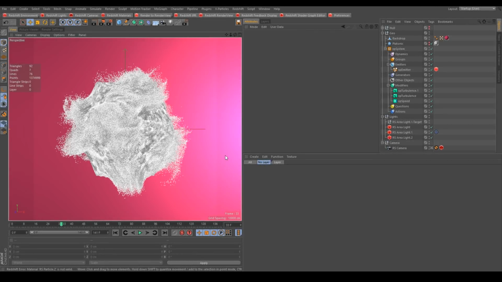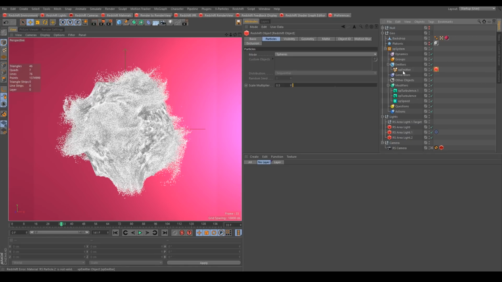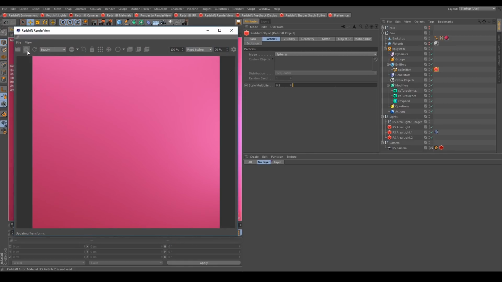Alright, so I'm going to show you one more setup, and that's going to be rendering X-Particles inside of Redshift. Like I showed you before, it's pretty straightforward. We have our object tag applied to our XP emitter. We're using the sphere mode once again because that's the most lightweight. It's the best option to use when you're rendering a lot of particles, which I have a ton here. And we're using a 0.5 scale multiplier. And I'll actually pull up the render view to show you what this looks like.